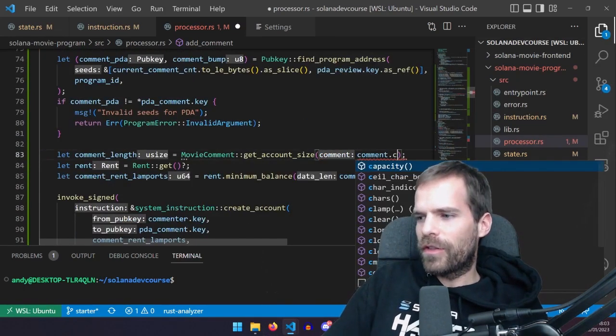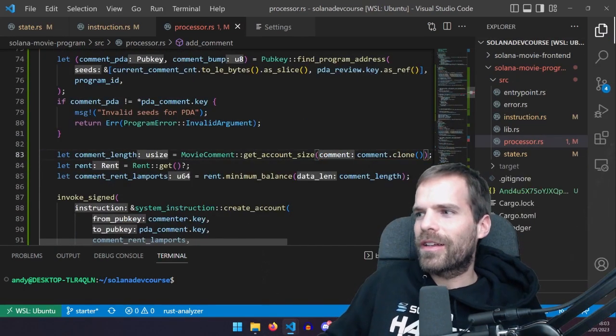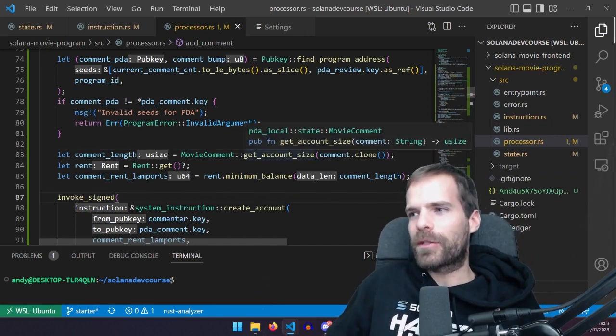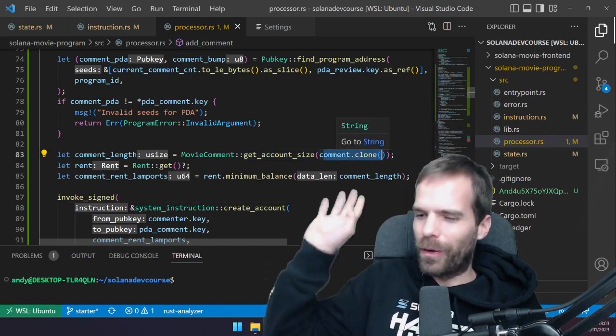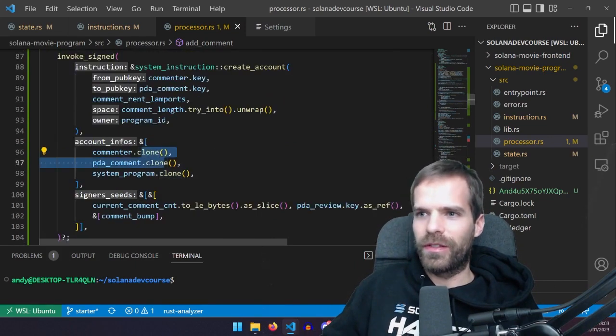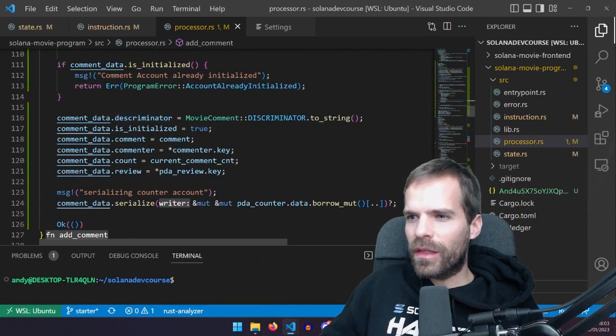Well, then if you need then I can just clone it. But that's inefficient. It would be much better if I just provided the reference here. But anyway, let's clone it for now just to make it work. It's not very nice though, but also we clone here, so whatever. And that I think should be it now.